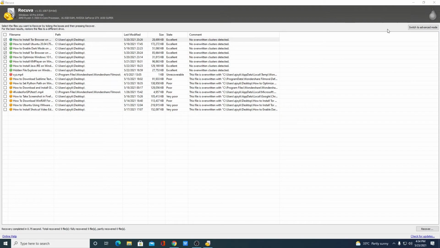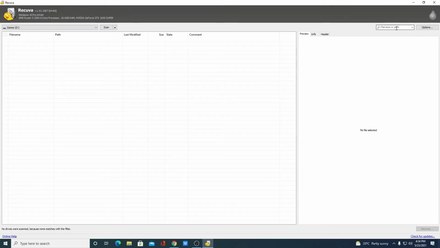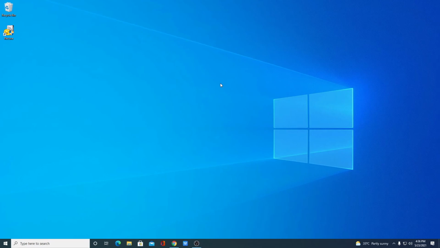You can also switch to advanced mode. For that, simply click on switch to advanced mode. And here you can simply scan your drives or you can simply search by file extension, say for example .mp4, and here simply press enter, and it will scan your files. This way you can easily recover all your deleted files using Recuva software. And you can also recover deleted files from your external device, but you have to connect that external device to your computer. So that's it for this video.